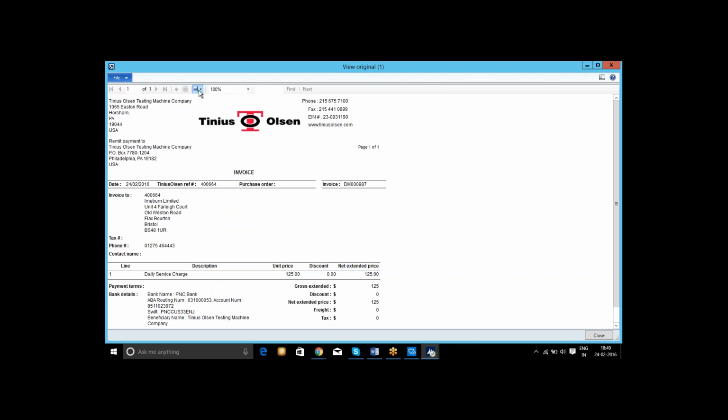So this report is generated. See here, above there is an option of export. So you can directly export this report to PDF or Excel or TIFF file format or Word format. So you can save the report in the following formats. Okay?